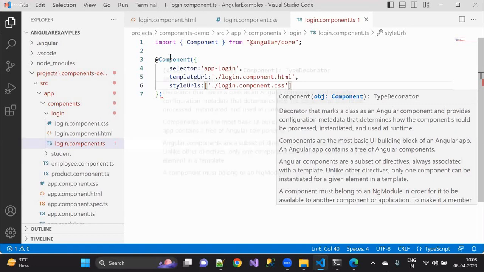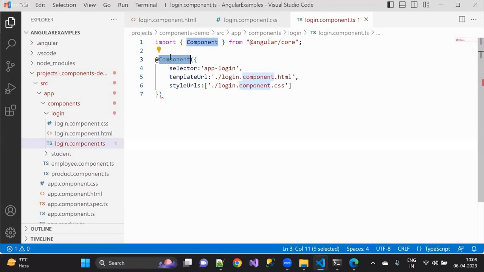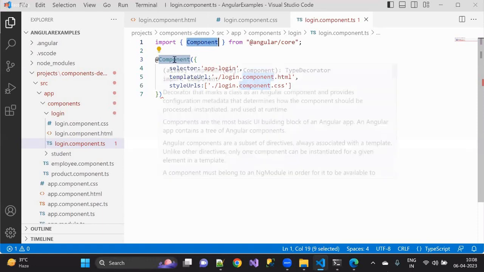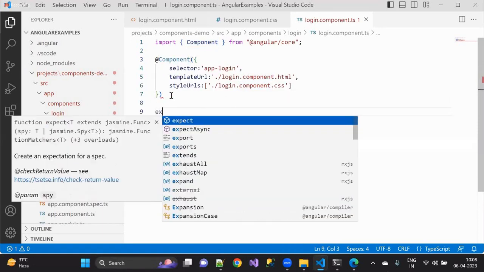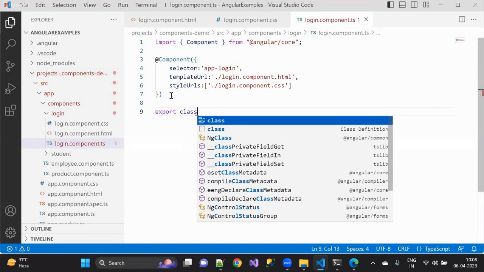No, @Component is very important here, Gajanan. That is only what we are importing here, right? See this, I'm importing Component here. I use it to make this class a component class. Okay. And the third thing is going to be export class.